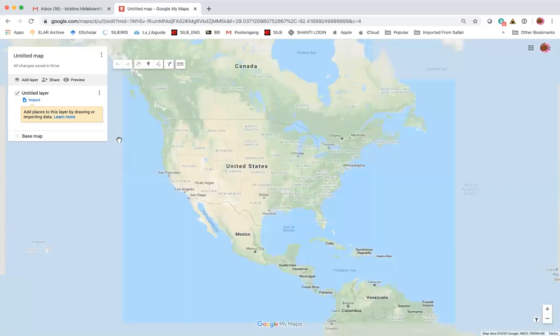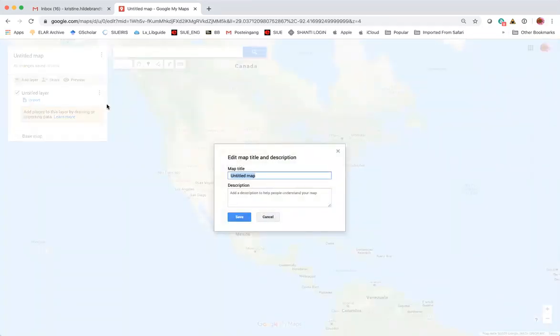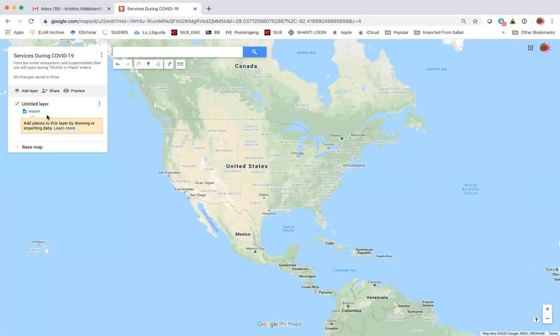And I want to give my untitled map a name. The name that I have decided to give, keeping with the times, is Services During COVID-19. I'm interested in mapping some restaurants and some supermarkets that people might want to have access to. And I could add some description about this map if I want to. So here are some restaurants and supermarkets that are still open during shelter in place orders. Okay, so that's the name of this map.